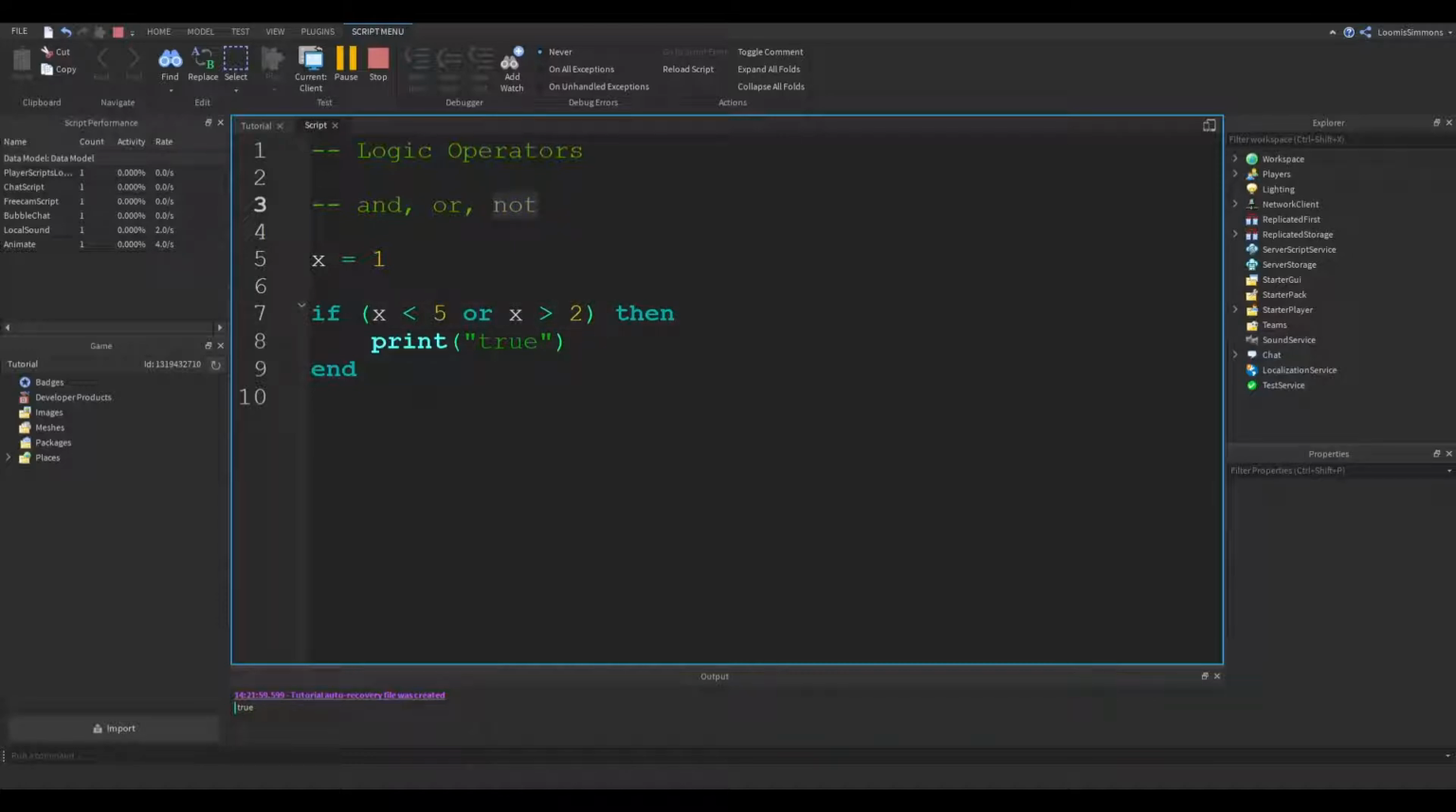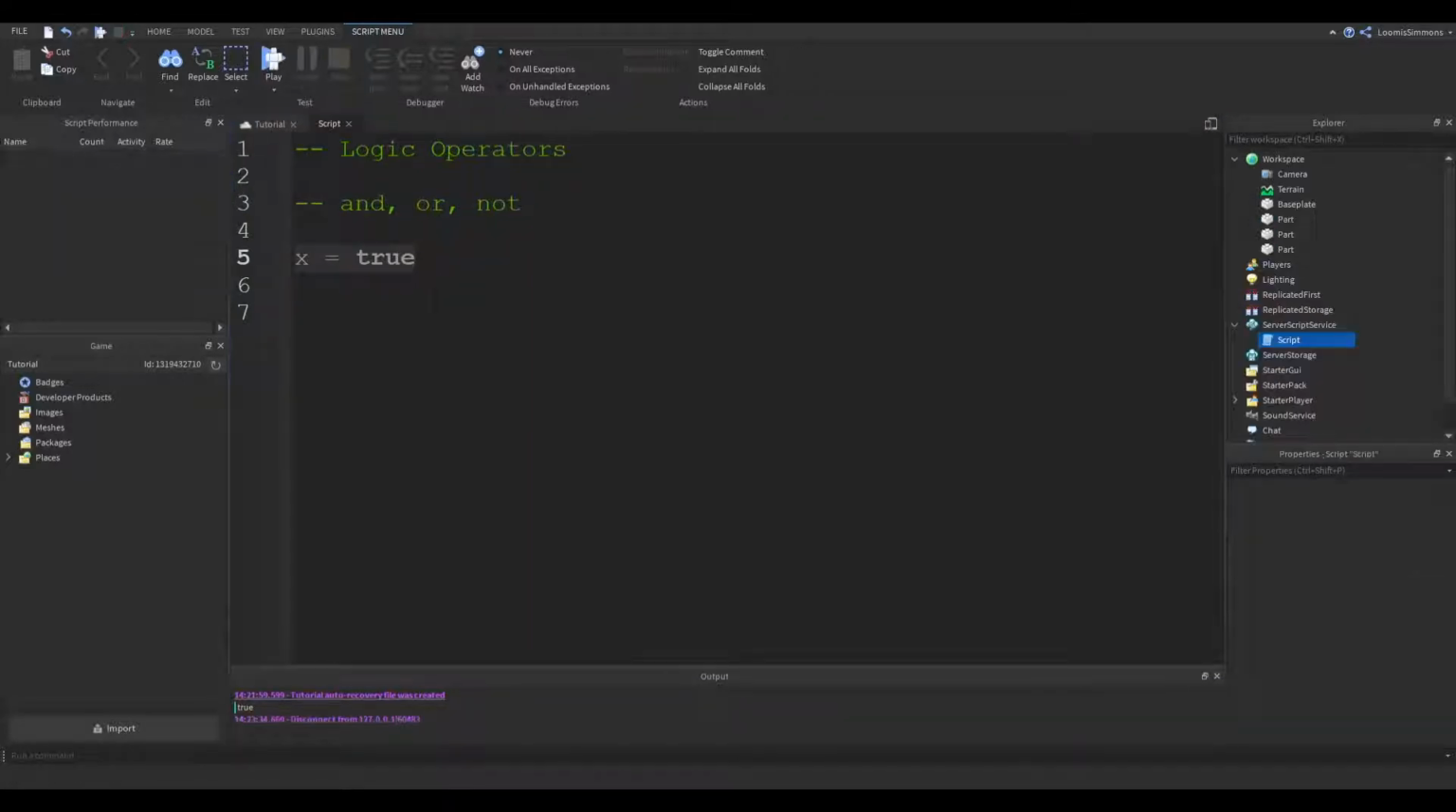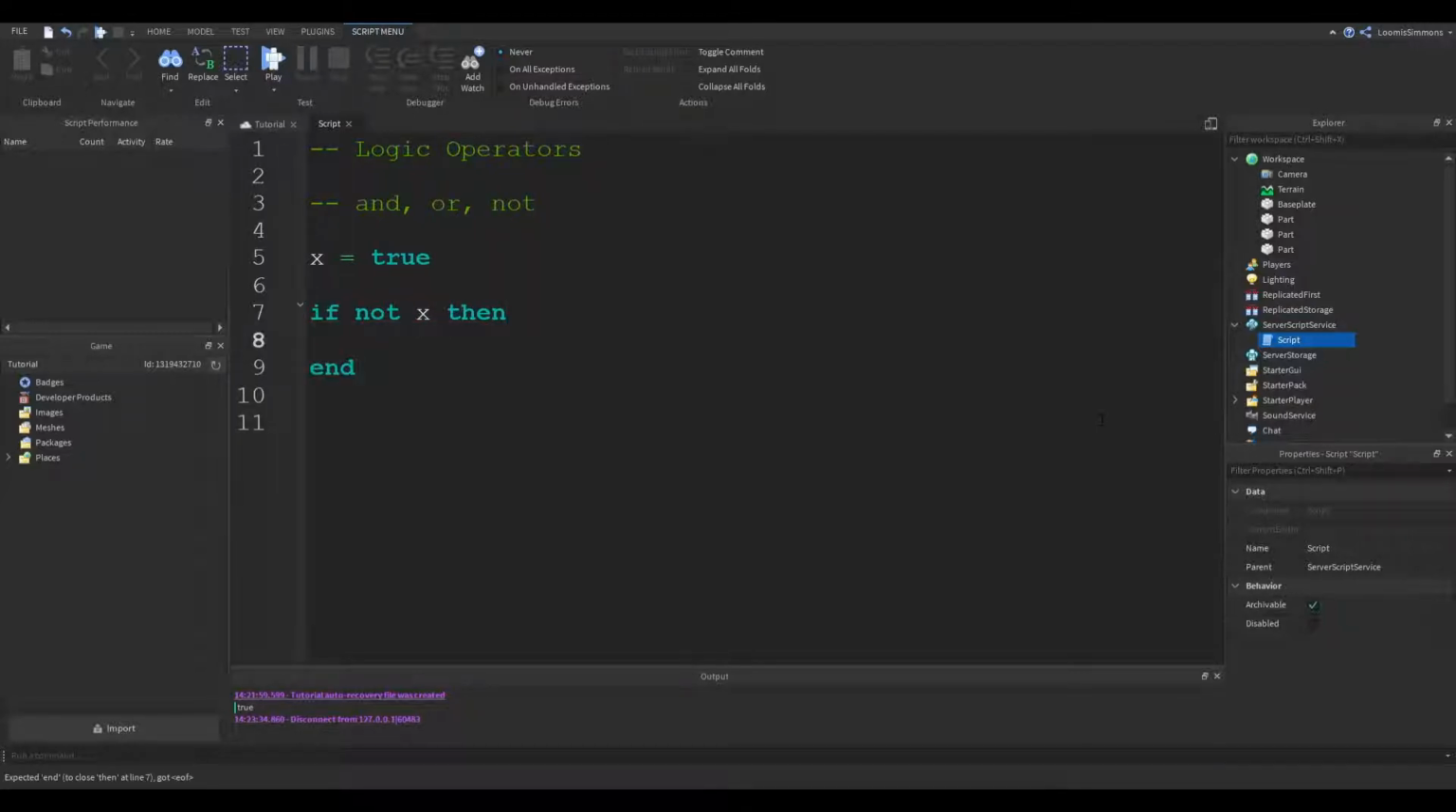Not is a little different than both of those two. The easiest way to show you the not operator is to define a Boolean variable, right? So we're going to set our x variable to true. And now we're going to run through our first little experiment on our if statement.